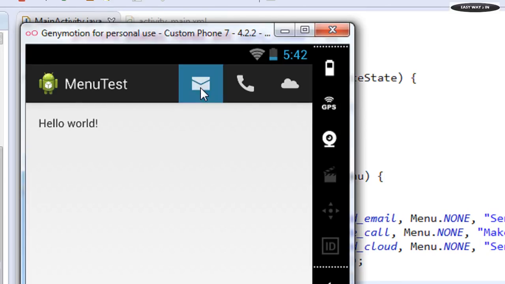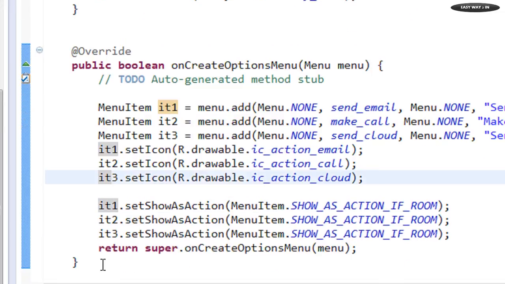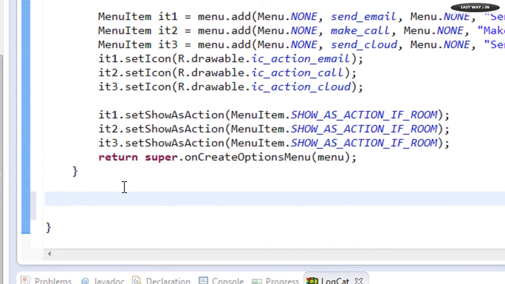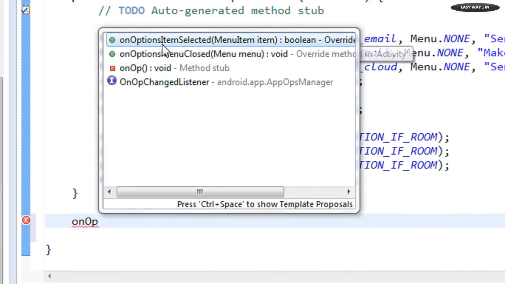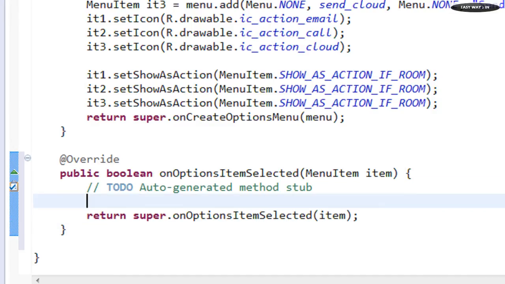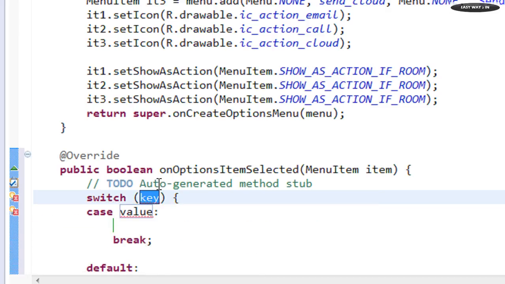So now we have to check how to handle the click events when the user clicks these items. How to handle the click events? To handle the click events of the menu items, you have to override another method called on options item selected. You have to override that method. So here you have to get the ID of each item. So you have to use a switch case statement.